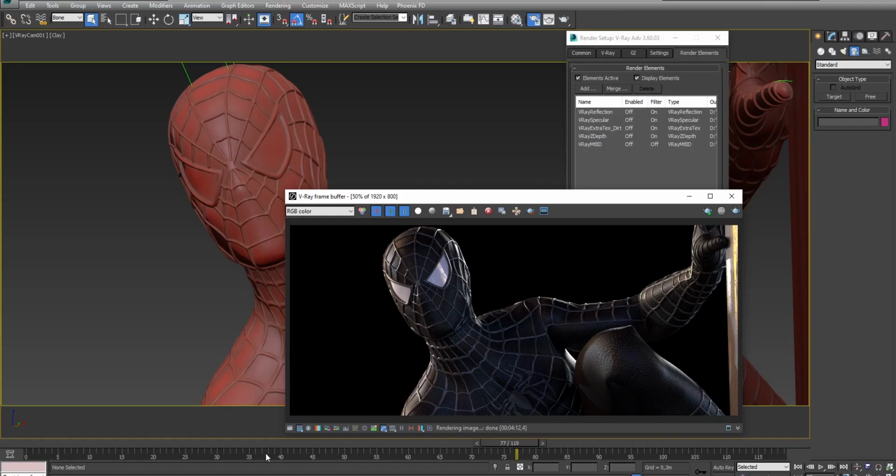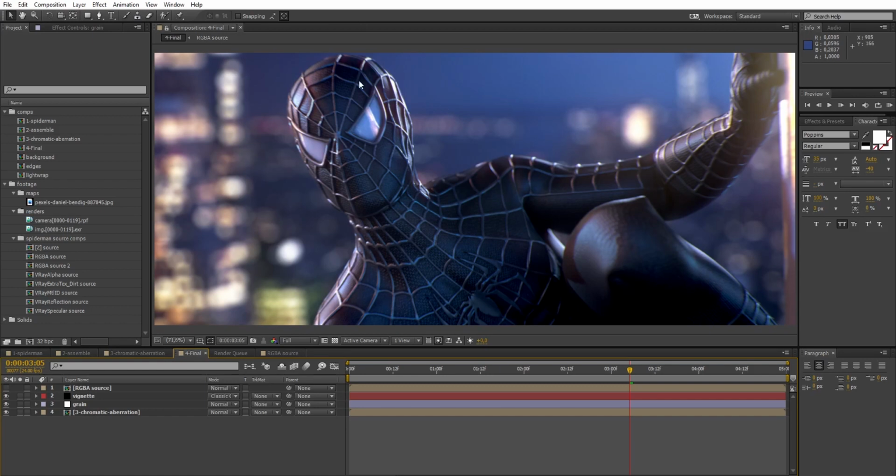Okay, so let's jump right into it. The problem when you render a 3D scene is that often it doesn't look real. This is why compositing is important, so you can go from this 3D render to this final shot.